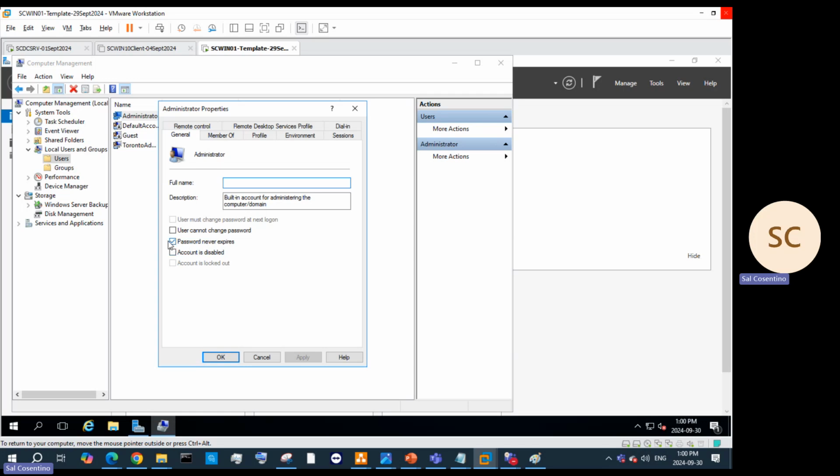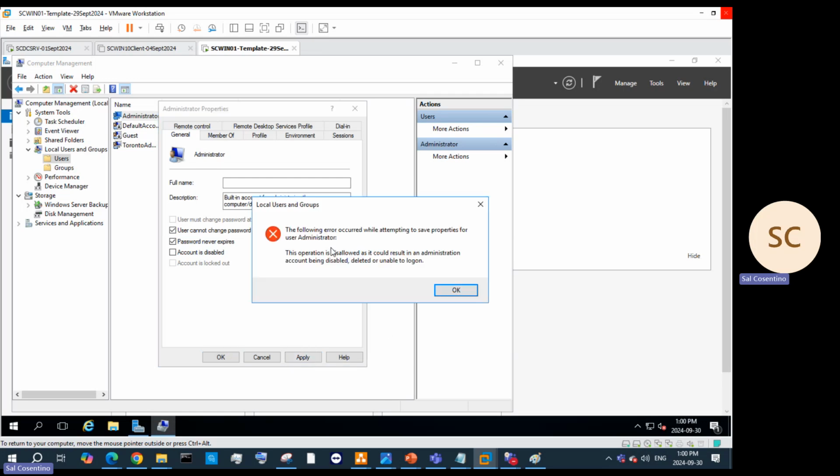Properties, yeah, same thing here. This user cannot change the password. We should be able as admins to change the password. Actually, this operation is not allowed as it could result in administrator account being disabled. Makes sense, you know, they're trying to look out for us. Again, that was my apologies on that.